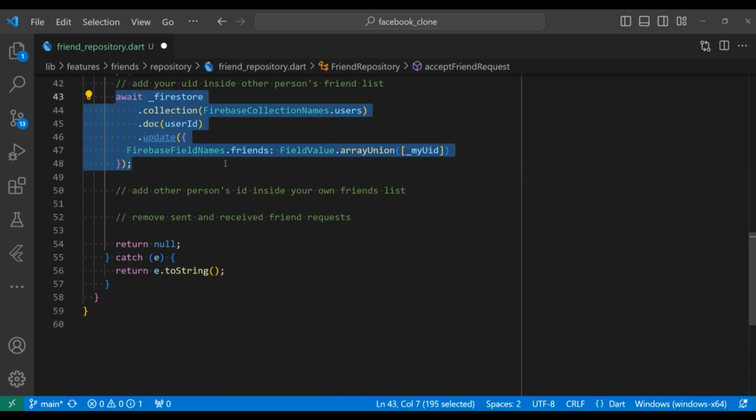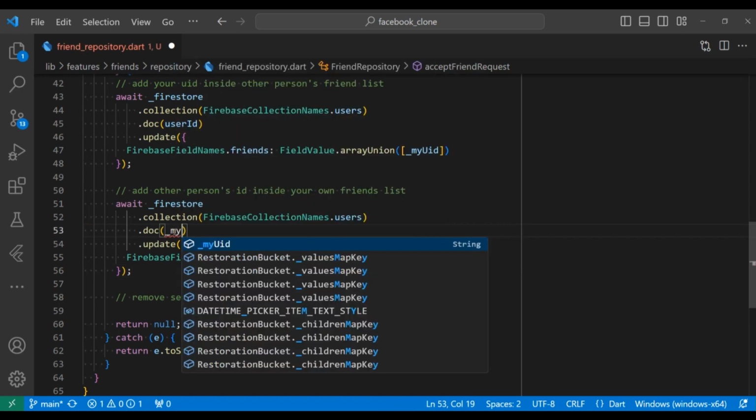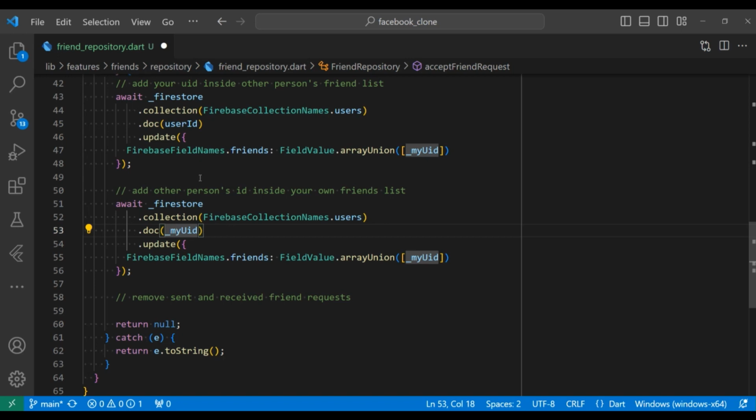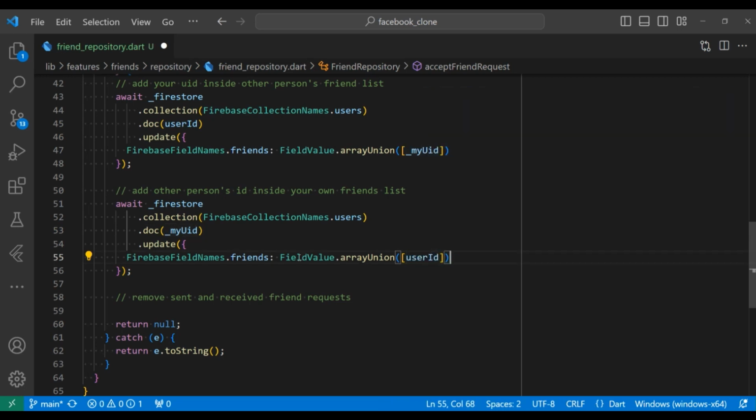Let's also copy it here, but this time we go inside my document, so let's say my UID, and by that we're going inside my user ID inside Firebase, and then I'm gonna add the other person's ID to my list of friends, so then the person becomes my friend.